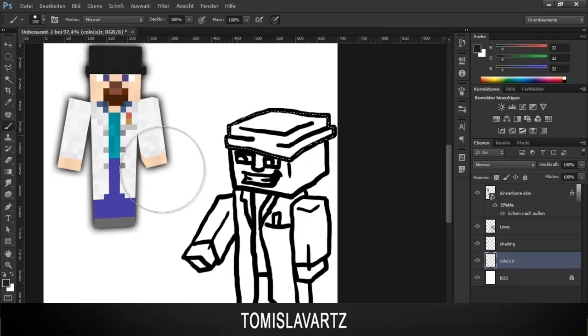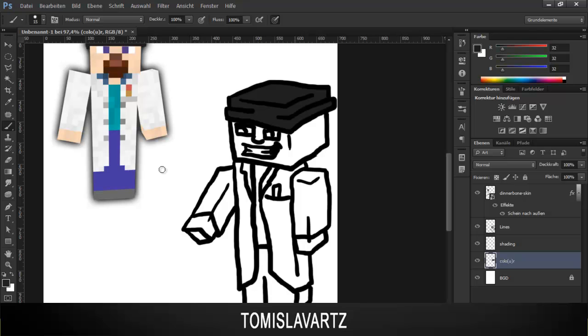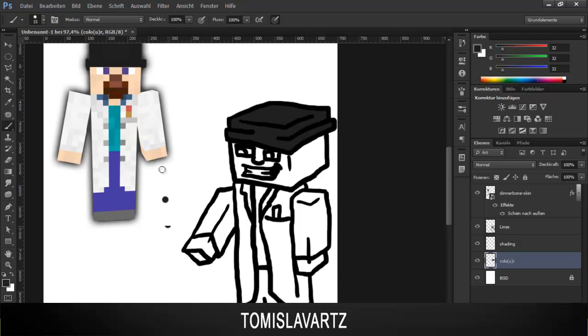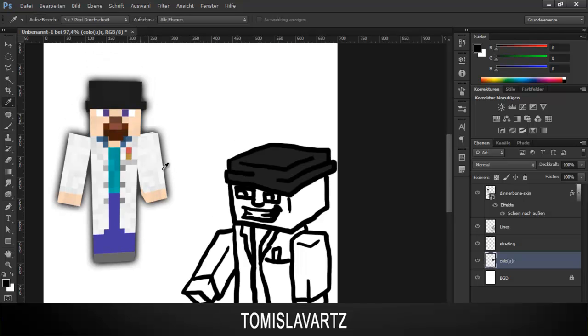And some shortcuts. If you press B, you get the brush. B like brush. If you press D, you can switch the colors to black and white. With X, you can switch them like this. And E is the eraser tool. There are some more, and I is the pipette, I think it's called, tool.